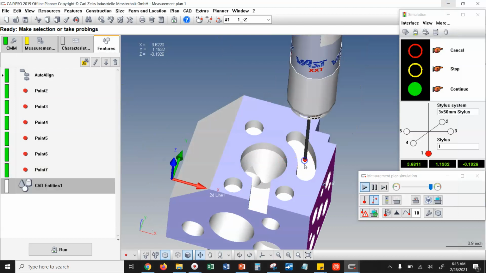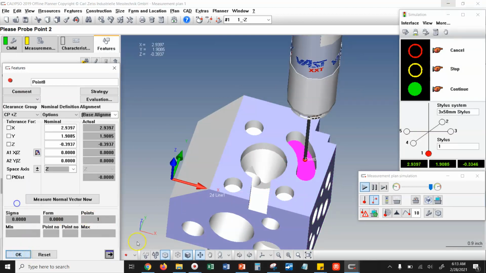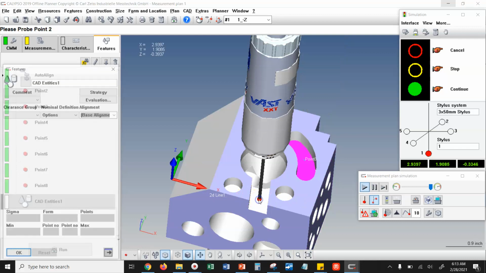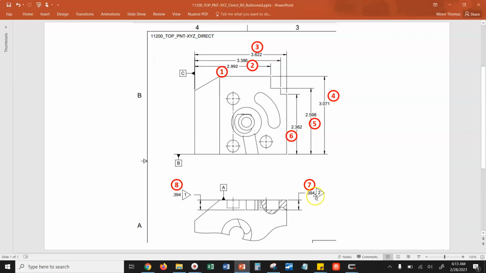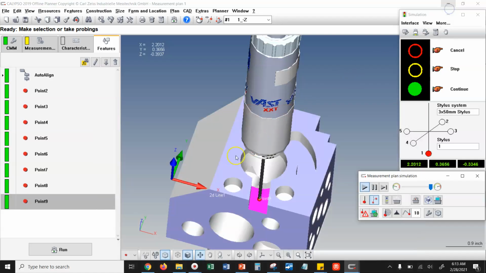All right, we have to do a depth for this slot, and we have to do a depth for this slot. Now, how do I know which features I should be measuring here? I pulled all this information off the print, and I have this in the back of my head and I'm using that to generate the point list. Again, I'm not too worried about it if I forget something. I can always go back and edit it later.